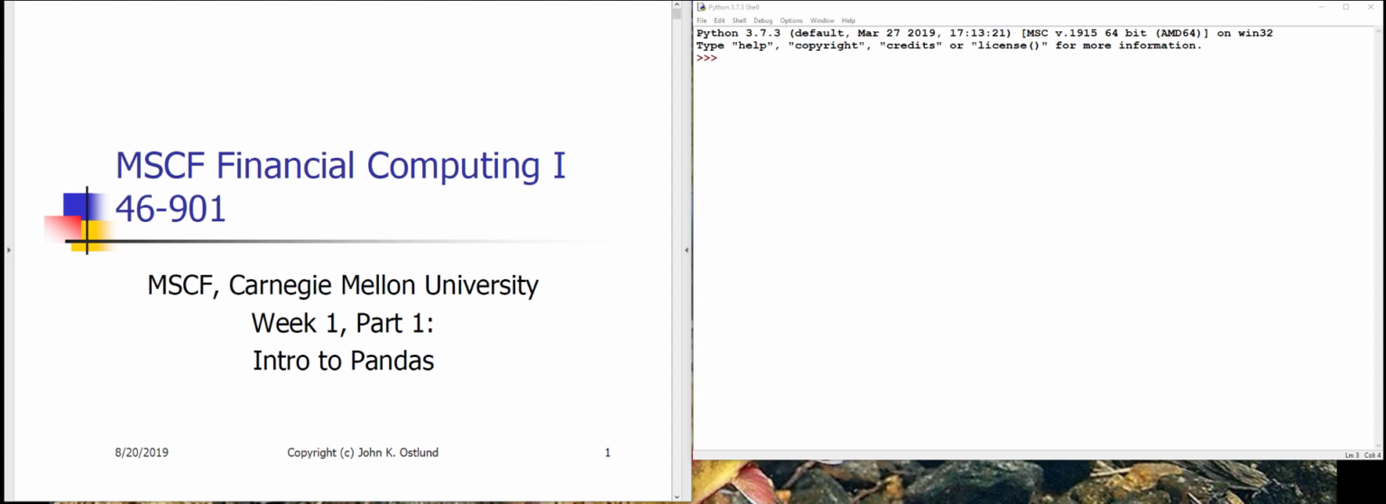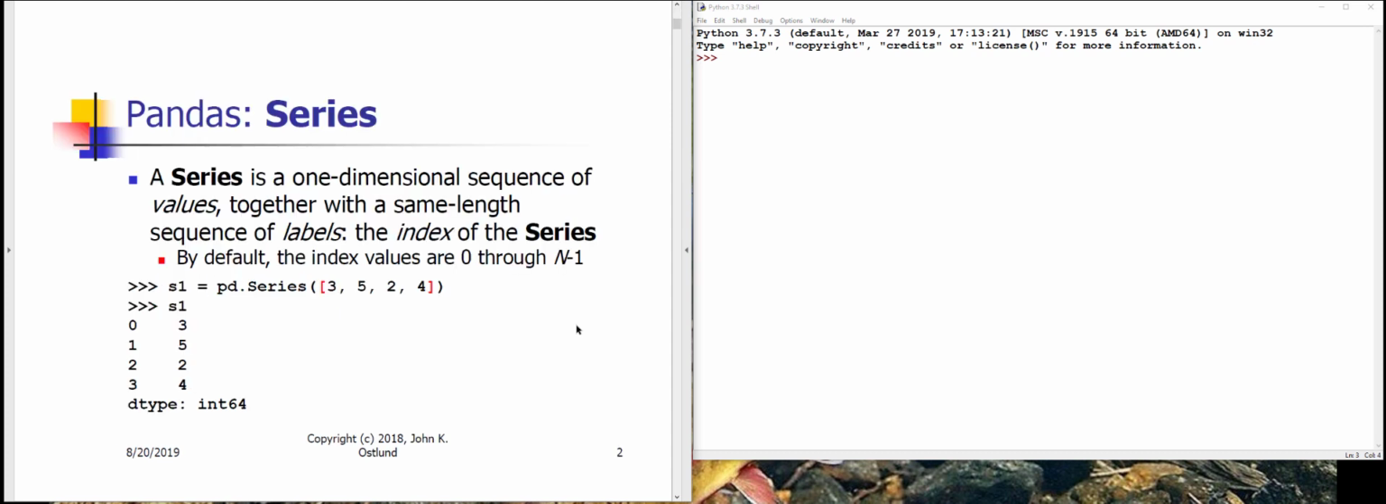Pandas allows us to create essentially spreadsheet-like objects where we can think of each row as having a label and each column as having a label and a data type. So let's go ahead and get into pandas here. Now, right off the bat, I forgot an important detail. If we're going to use pandas, we have to import the pandas module.